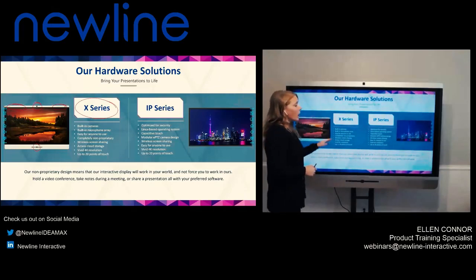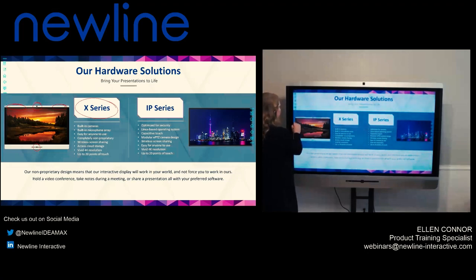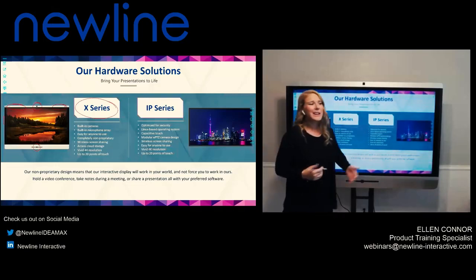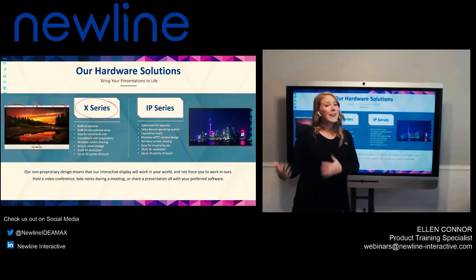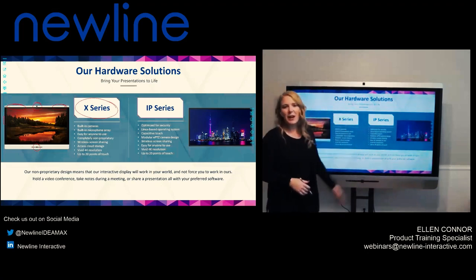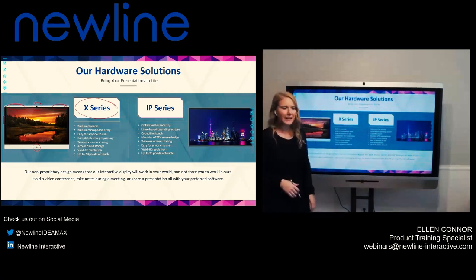The X series is also our only panel that comes with an onboard computer. We call it an OPS. And there is just a little slot in the back of all of our panels that allows for a little Windows computer to go in the back. It's really nice because it makes your panel and your computer an all-in-one solution. So while you can connect the computer to the panel and utilize it, it's nice to just have everything built right in there.